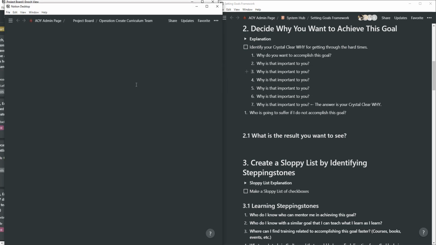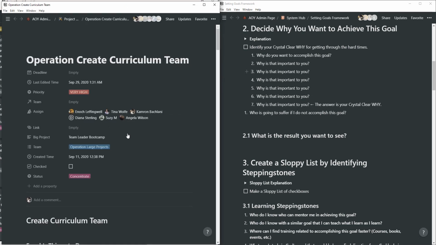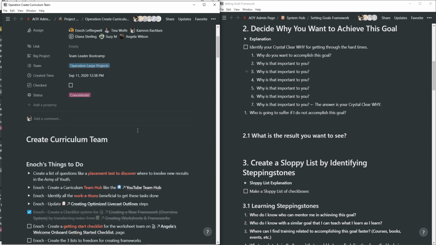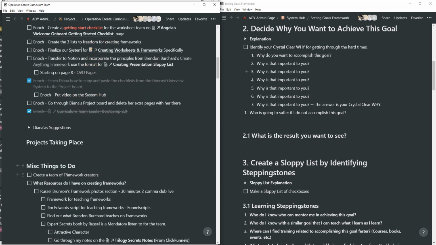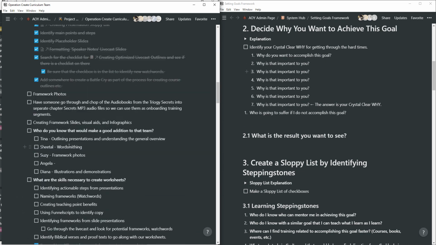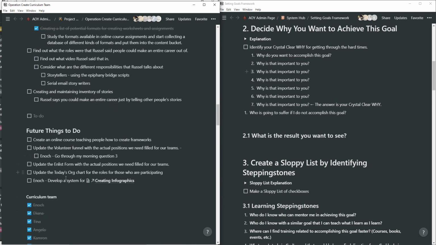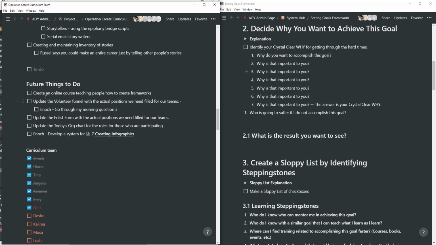Operation Curriculum Team. This is almost like a mini project board within the project board, and it's amazing. You see how I got these checkboxes here? Enoch does this too. I went through and organized this, so you're only going to see my stuff, but these are some of the future things to do. So let's procrastinate on purpose. That's what I'm doing there. I could even change that to "Procrastinate on purpose: Future."